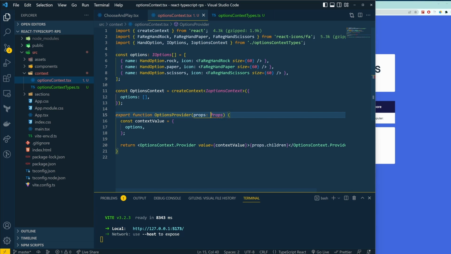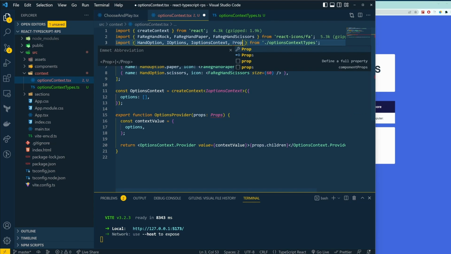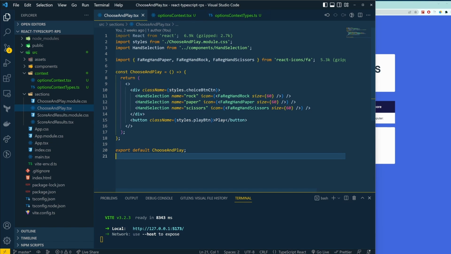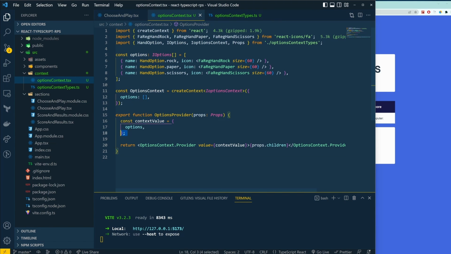We still have some red lines because we need to import this on the top. Okay, and just like that, everything is working fine. Look, no problem at all. So yeah, now that we got this part, the next thing that we need to do is wrap our choose and play, this part in here. And we don't need to hard code all of these because all these values should come from our context. So that's what we're going to do next.